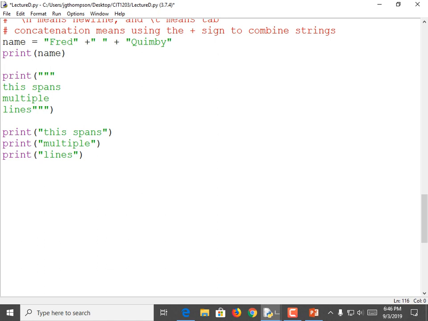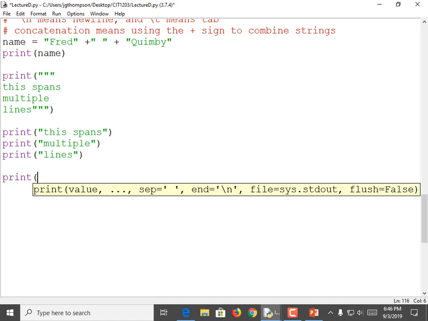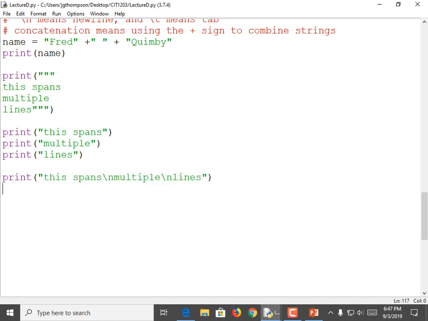Or you could have done it in one line. Good old \n. Print parentheses quote this spans \n multiple \n lines end quote in parentheses. 3 different ways of doing it. So part of your assignment is just going to be to come up with some. You don't have to make it like an entire Wu-Tang Clan song with 5,000 lines, right? Just 4 lines of something.